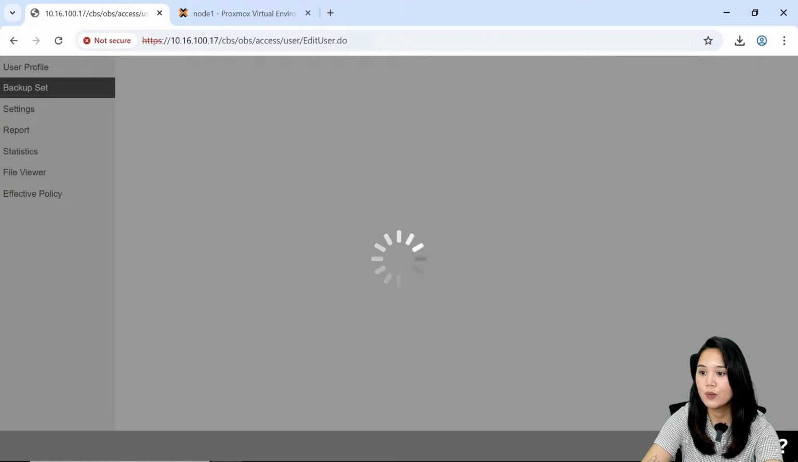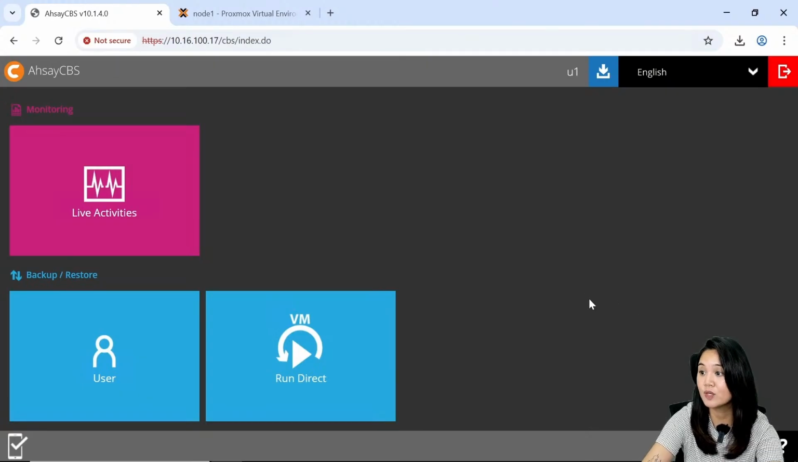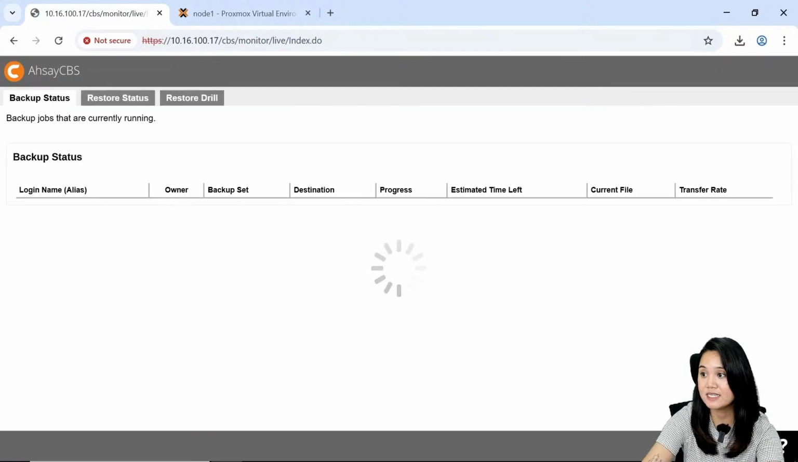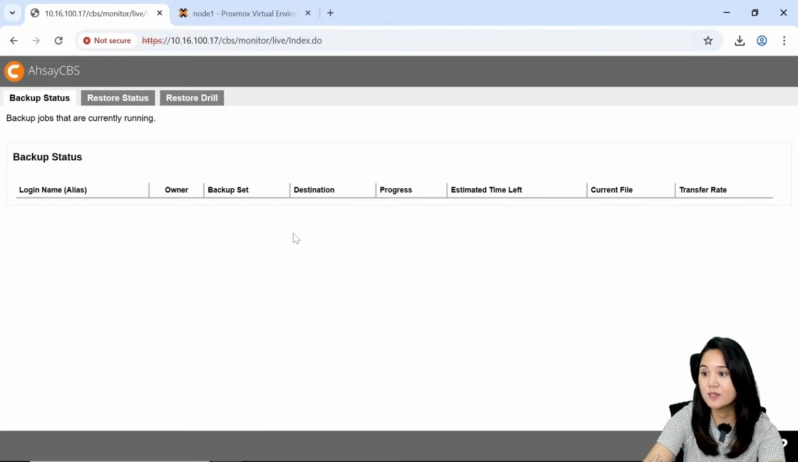At the rightmost part of the backup set row, you may confirm that the backup is currently running. To monitor the backup job progress, let's go to the AhsayCBS Web Management Console homepage, then click Live Activities. At this point, we just wait until the backup progress appears under the backup status section. Let me go ahead and reload the page. Sometimes it may take a while before the backup job appears. We'll just give it a moment.